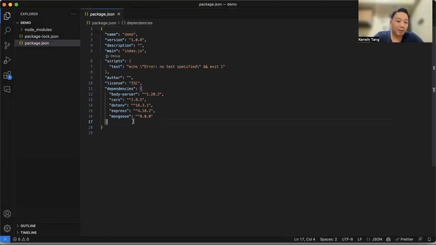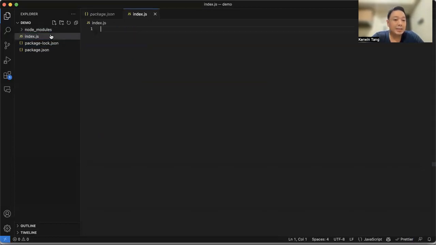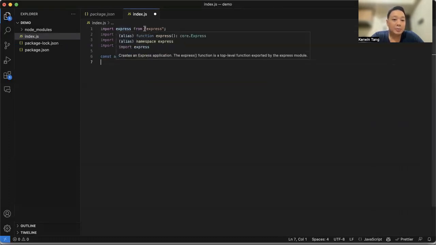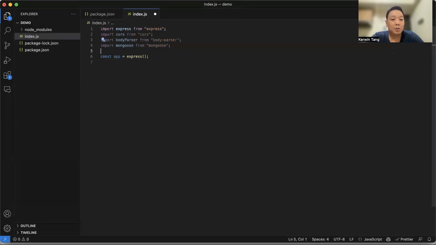Okay, so the next step we will do is we want to create our app.js or index.js. So index.js will be our main server application. So right now, what we want to do is we want to set up our Express app. So if you remember our discussion, we can just import Express, import cors, import body-parser, and import Mongoose, which we will use later. And then let's set up app as an Express app.